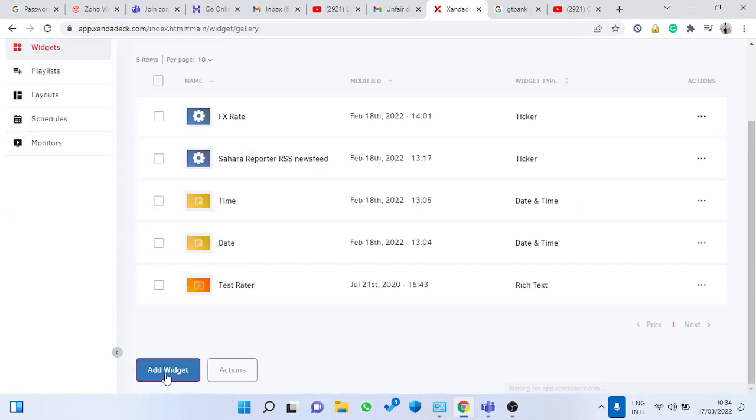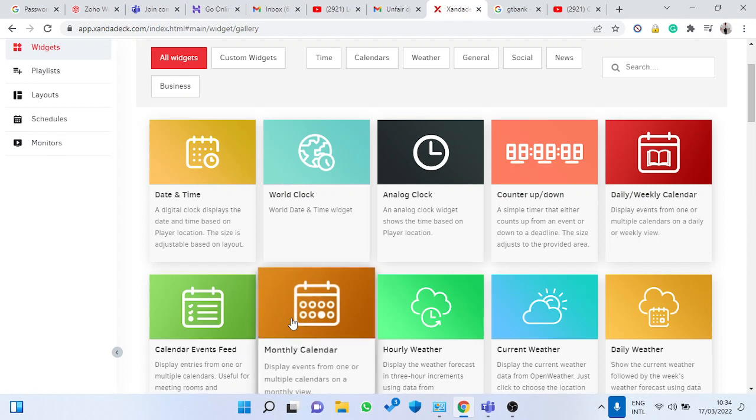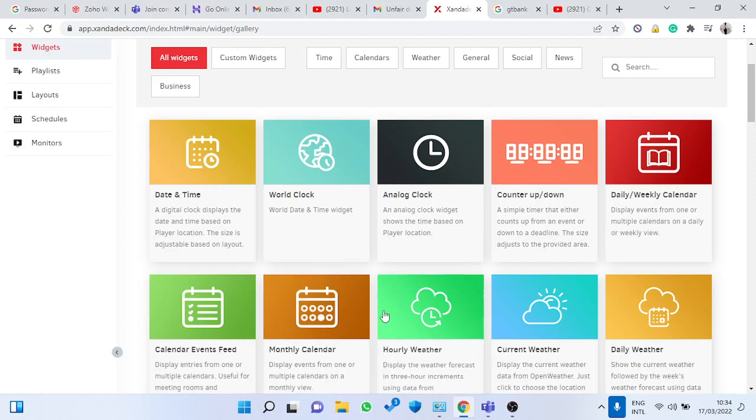So if you click on add widget, you have to create the widget first before you send it to your screen or you add it to your layout and code.